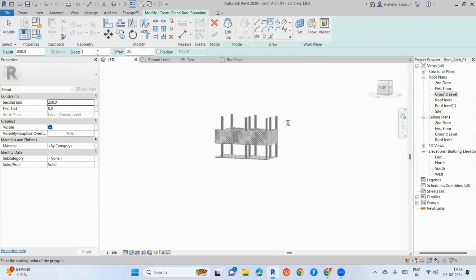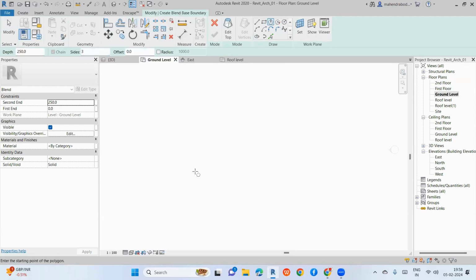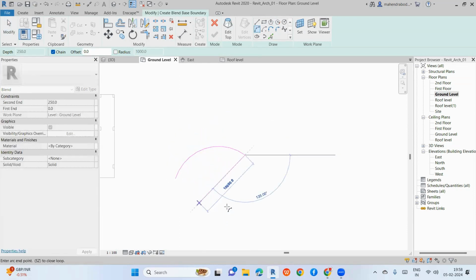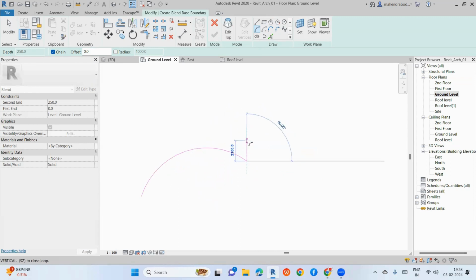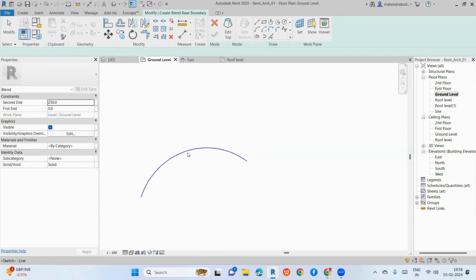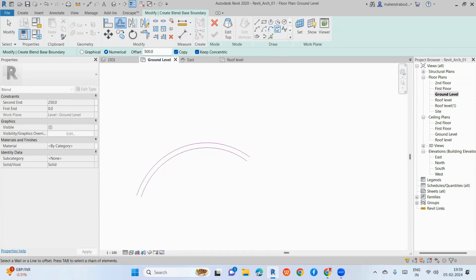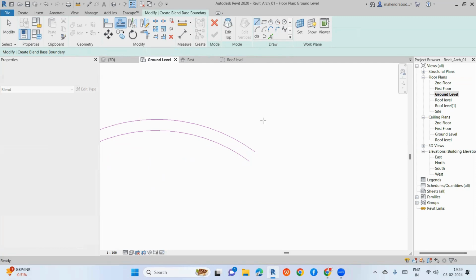So you need to draw like here by using line or arc line. So for example, this time I'll take R type, okay. Just offset with 500. I'll just close this line.